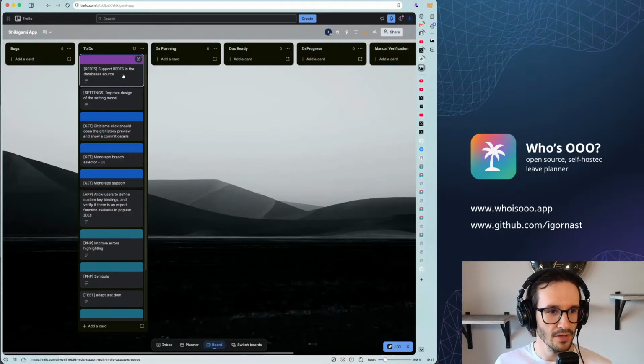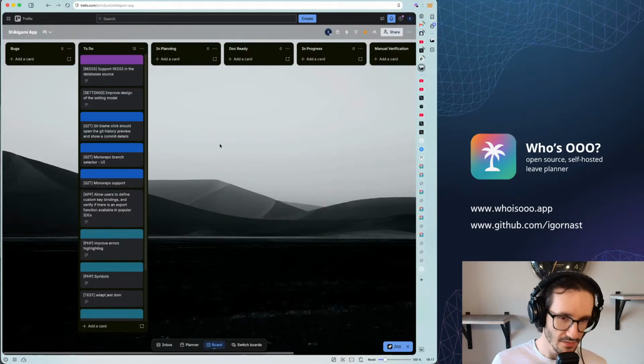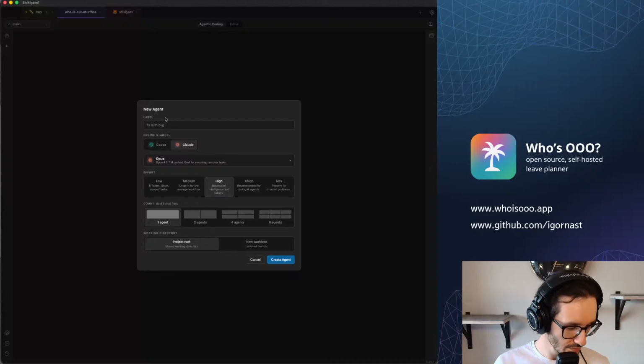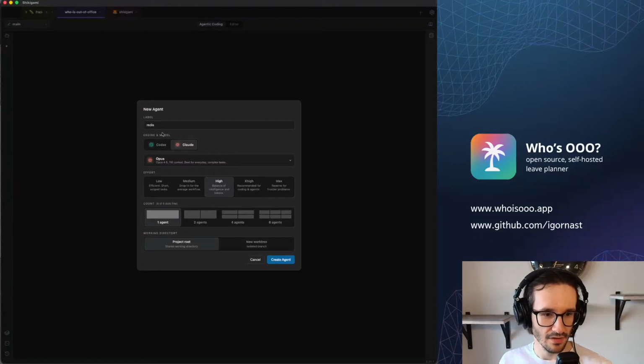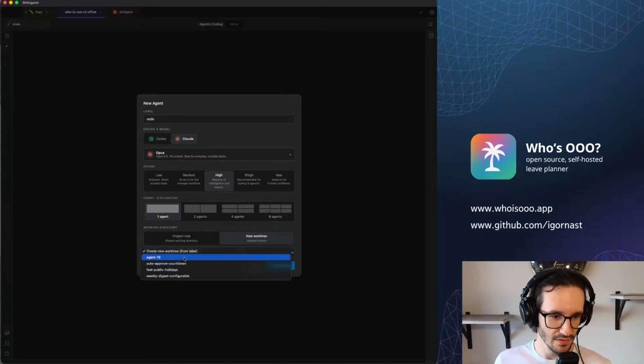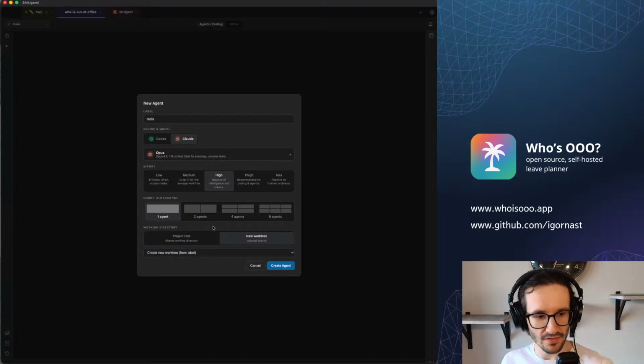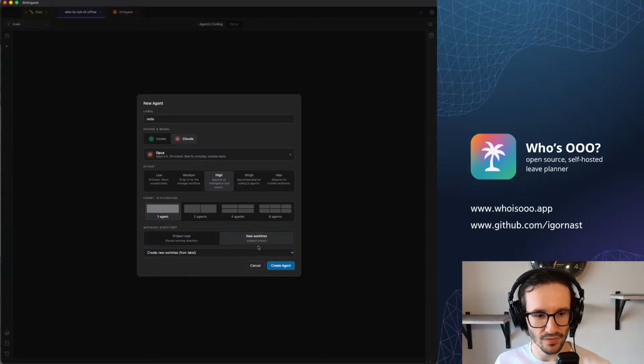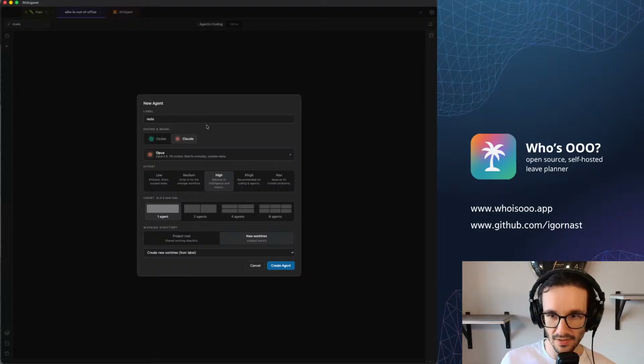And for today, I want to start working on Redis integration. So let's start an agent with a dedicated work tree with a high effort Opus. This is what we usually use for new features and bug fixing. This is gonna be a new work tree, and this is selected by default for you when you switch to a new work tree as a working directory for an agent.